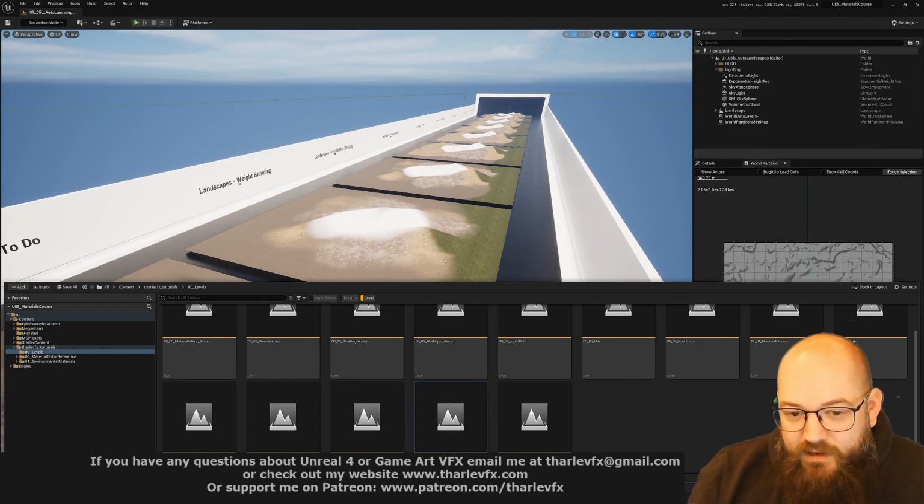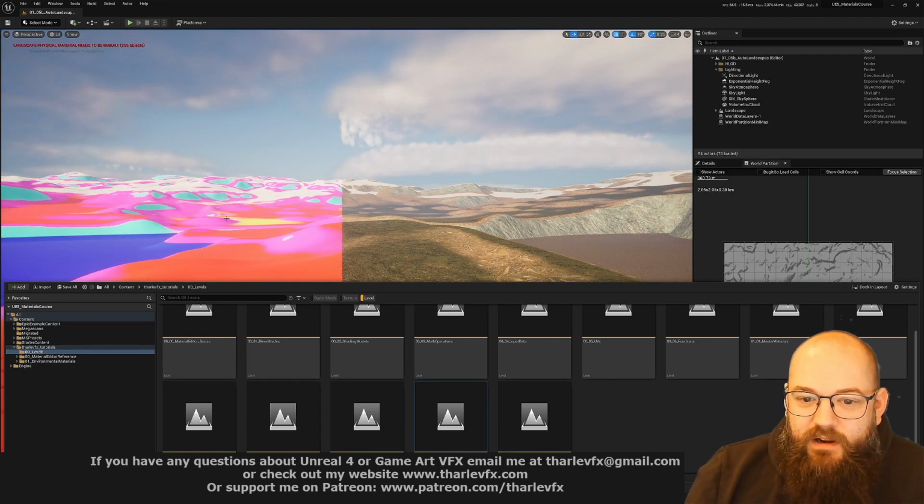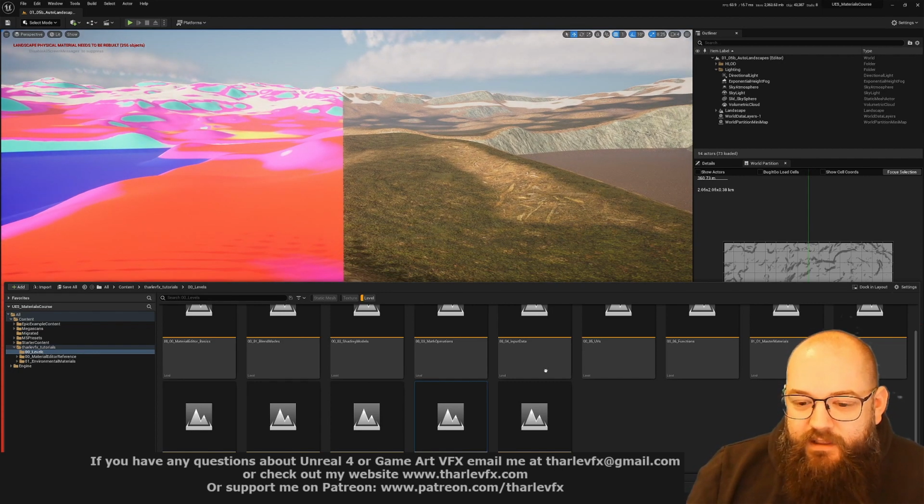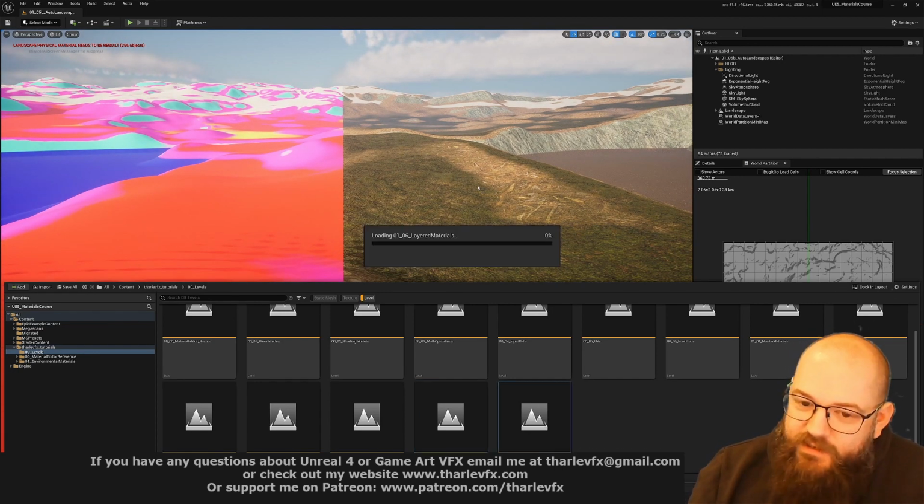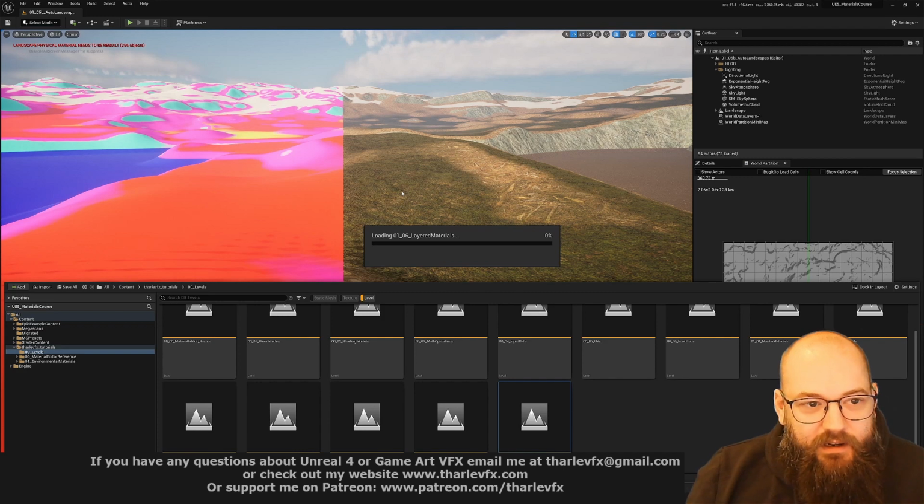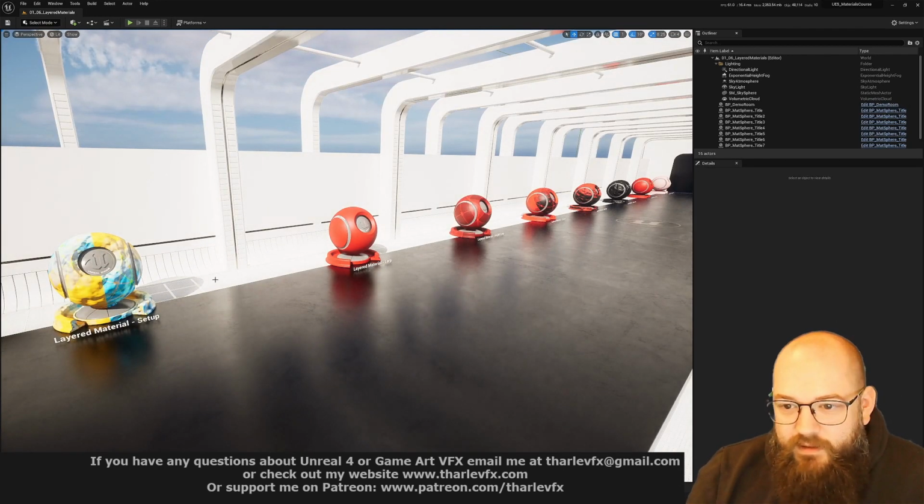We have a look at auto landscapes, so a debug version here on the left and a fully textured version on the right. And then finally a little look at layered materials and how we can set up materials to use the new layered system, so layer blending between different layers. And there we are.